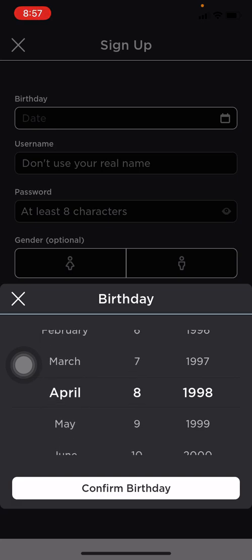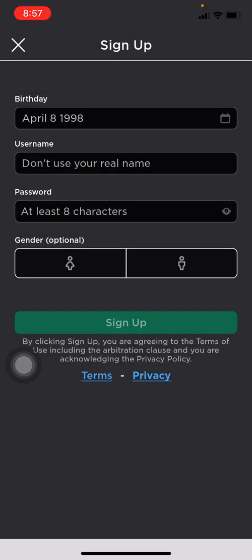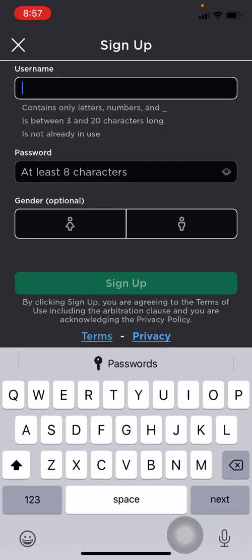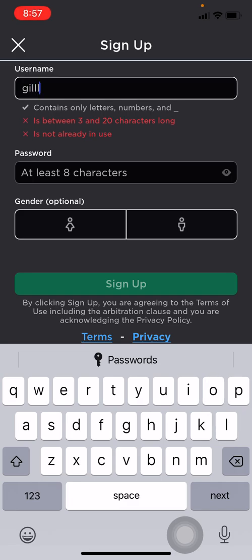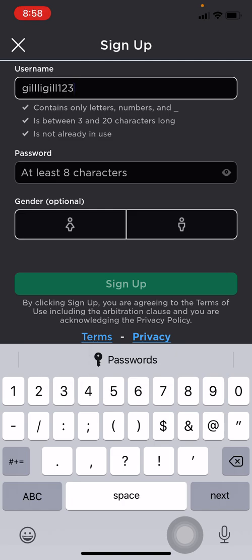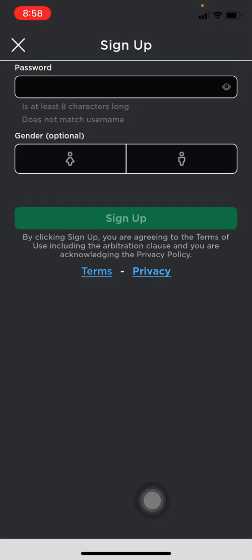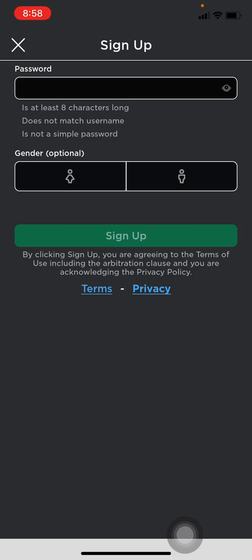After you are done, you have to choose a username. Here it is saying that don't use your real name. After you are done, you have to choose a password. After you are done, you have to choose your gender.